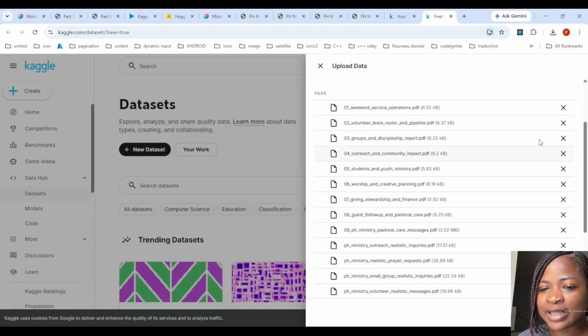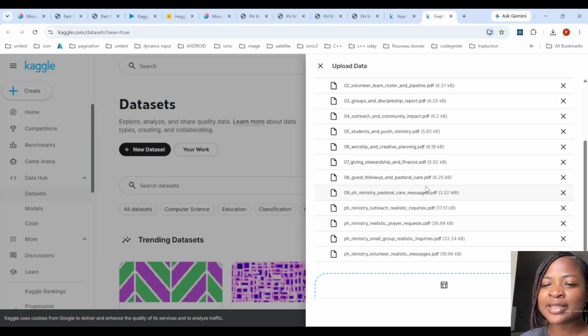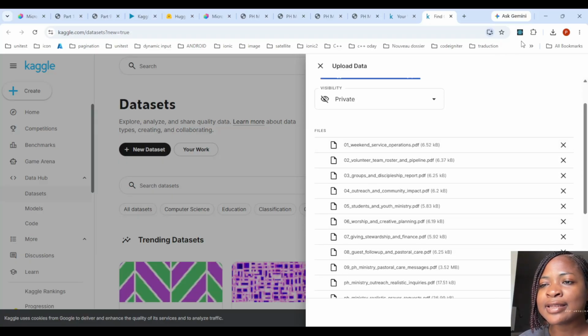So we have that I uploaded all the files that we have for now. We want to make it simple. So the data that I have is for a ministry. It's just a use case. Maybe when you are in a church, like right now we have some volunteer messages, some small group inquiries, some prayer requests, some pastoral care messages, stuff like that. And yes, so I will create a data set, and then I will attach the data set to my notebook that I already have as well.